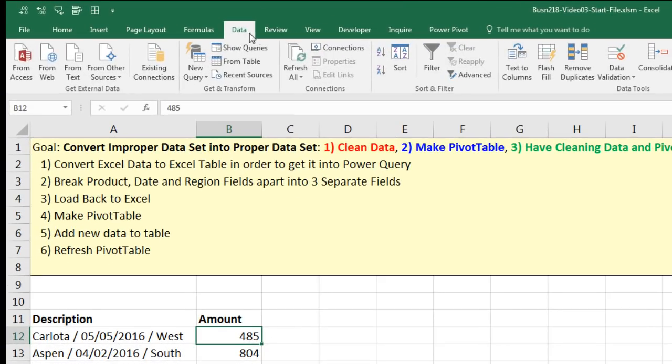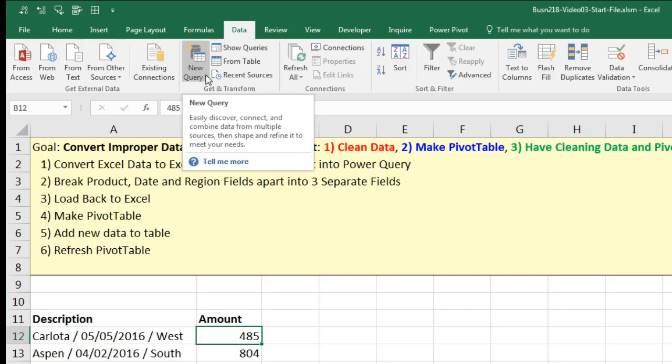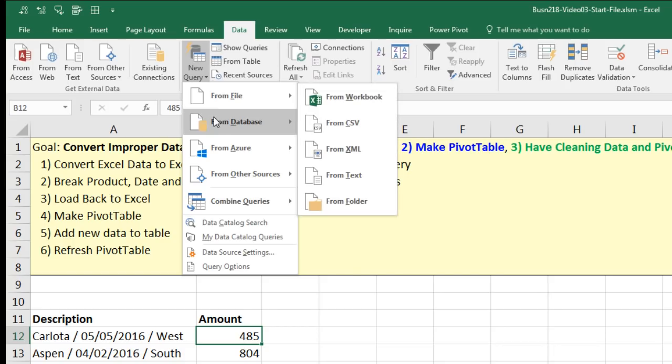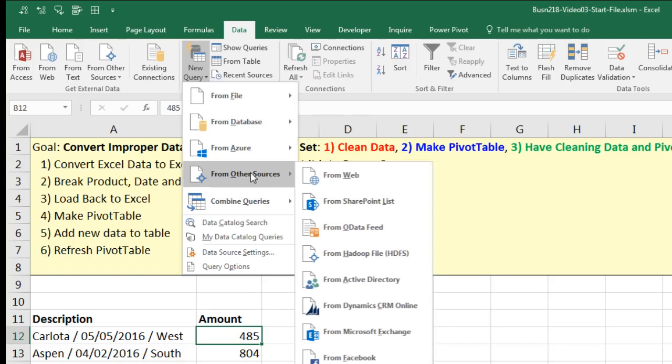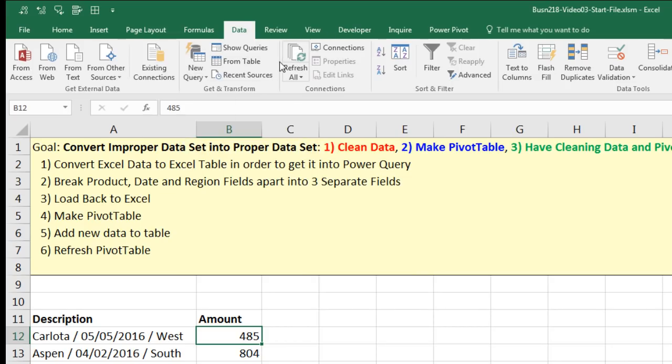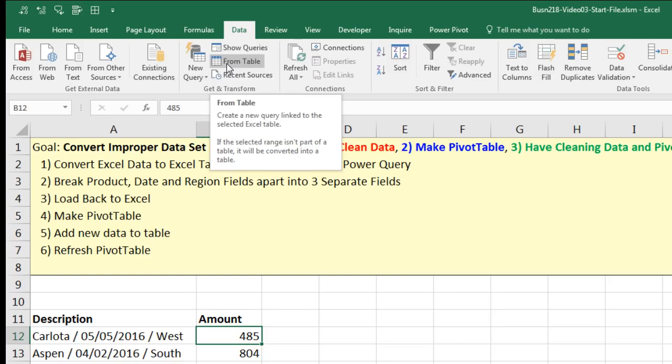Now, let's look up here on the Data Ribbon tab. If we're getting external data, that means from outside of Excel, we might say, hey, please go get it from a file or a database or other sources. We'll see an example in just a little bit. But if the data is in Excel like it is here, we have to click this button.